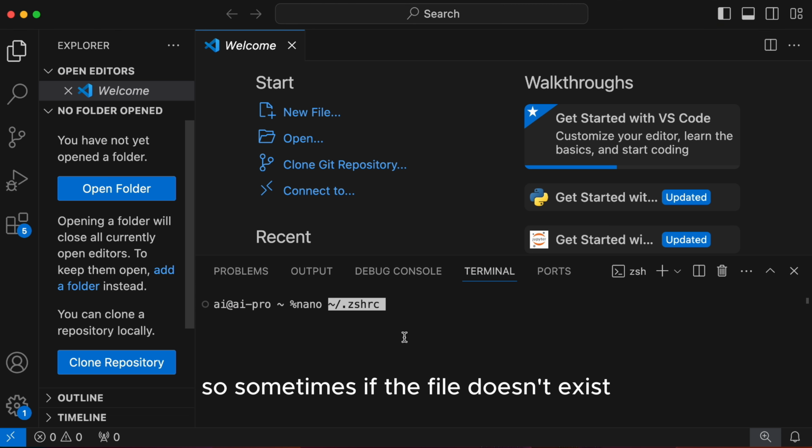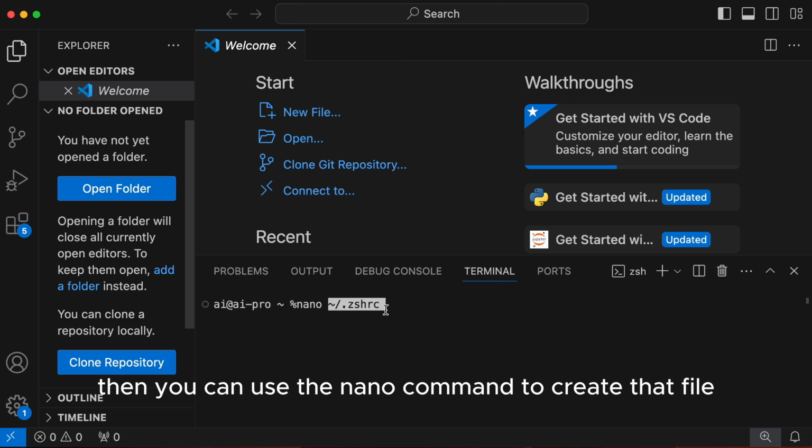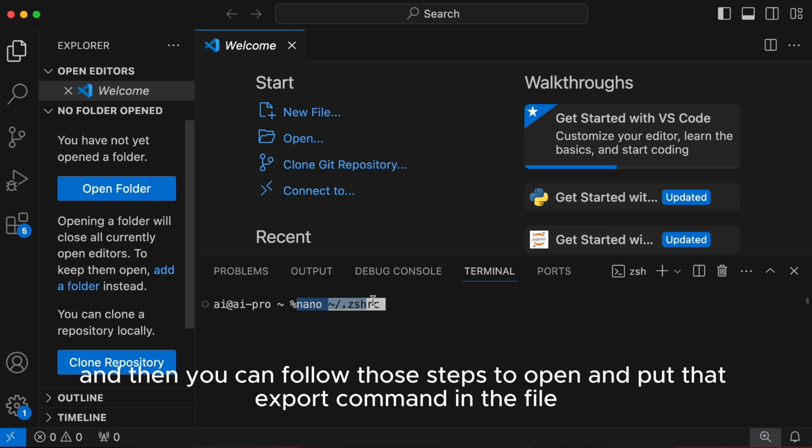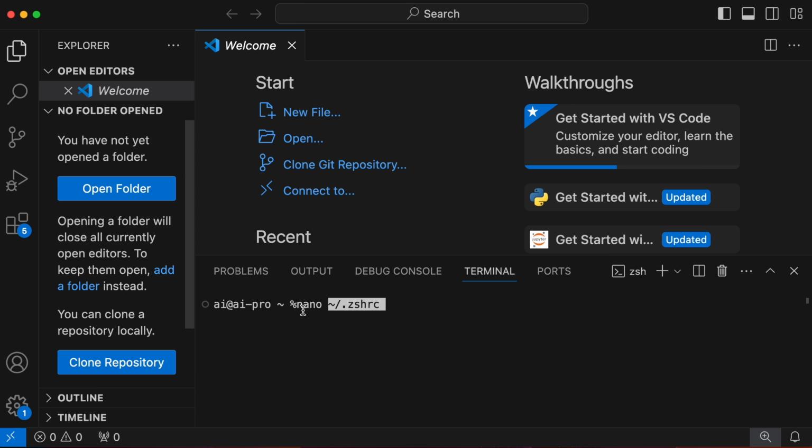So sometimes if the file doesn't exist, then you can use the nano command to create that file. And then you can follow those steps to open and put that export command in the file.